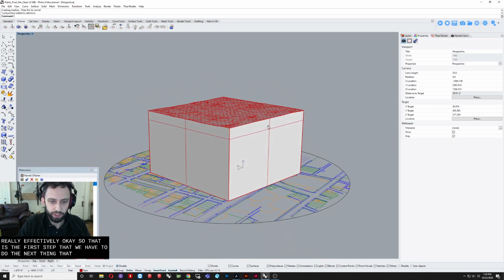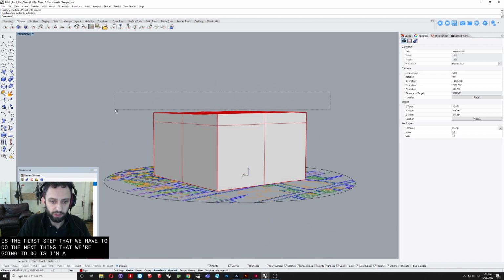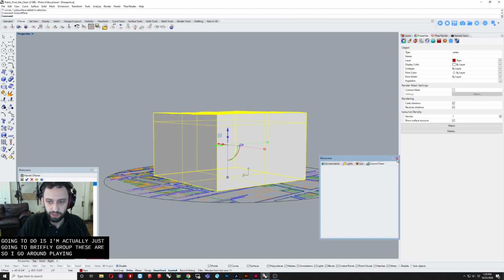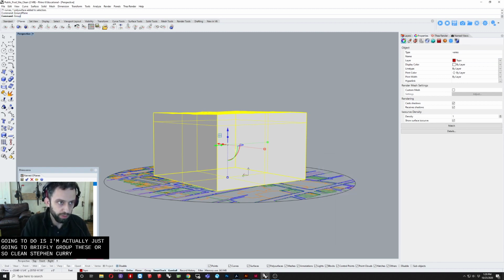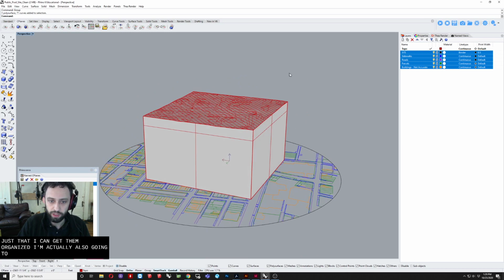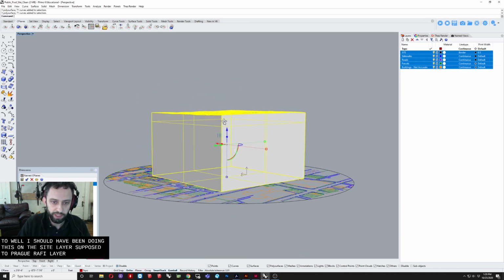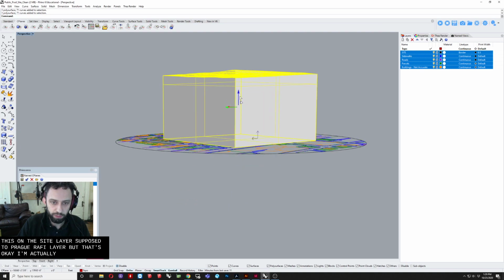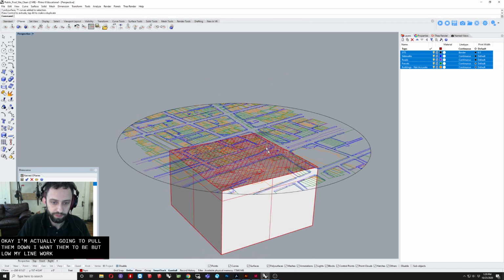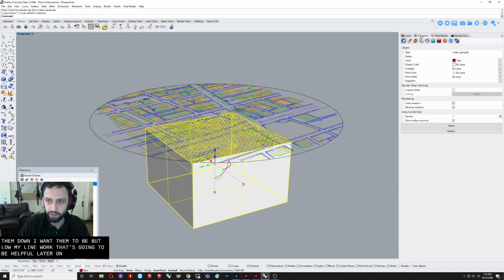The next thing that we're going to do is, I'm actually just going to briefly group these, just so nope, not ground plane. Type in group, and that's just so that I can keep them organized. I'm actually also going to, well, I should have been doing this on the site layer as opposed to the topography layer, but that's okay. I'm actually just going to pull them down. I want them to be below my line work, and that's going to be helpful later on.